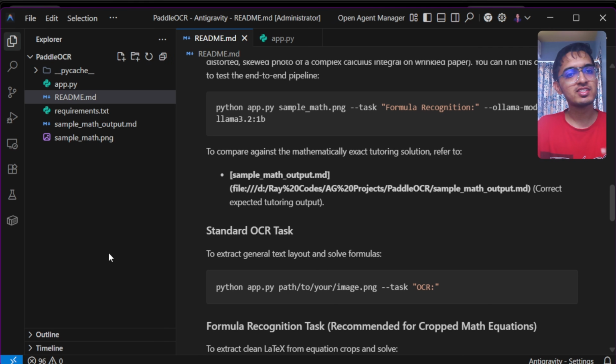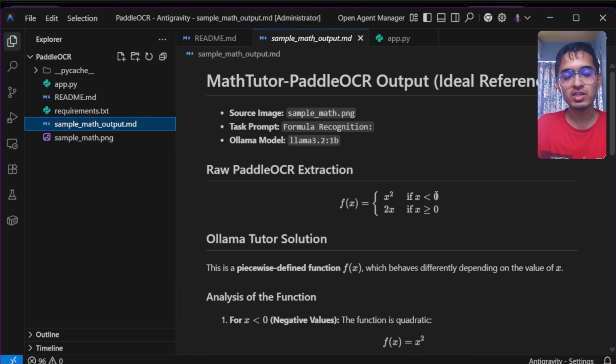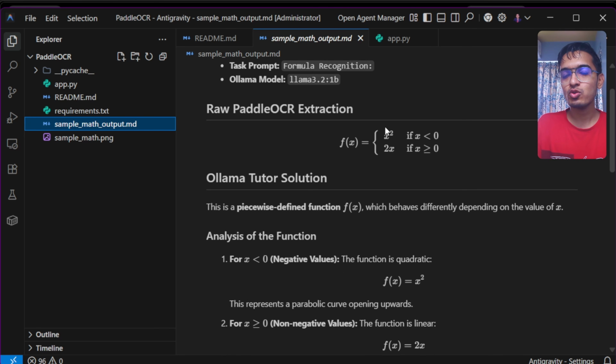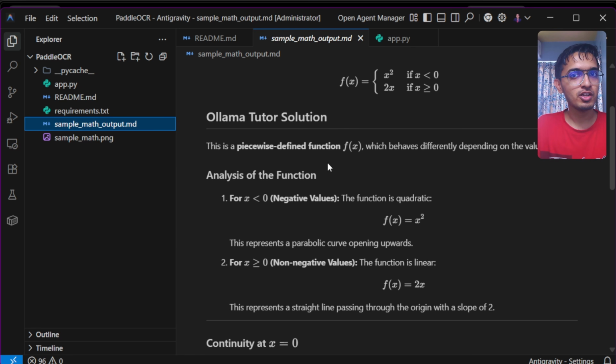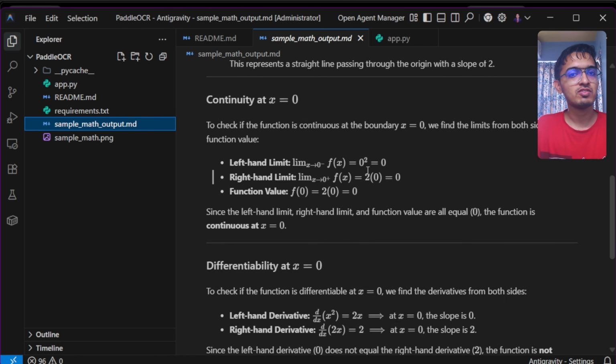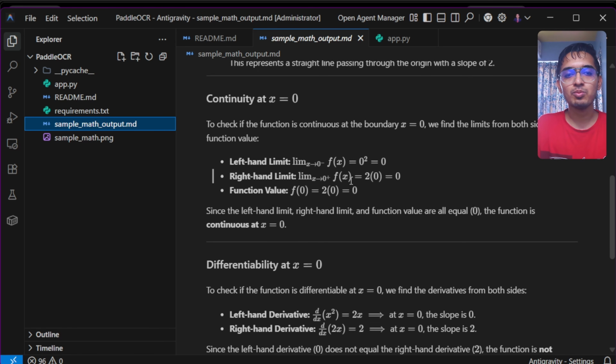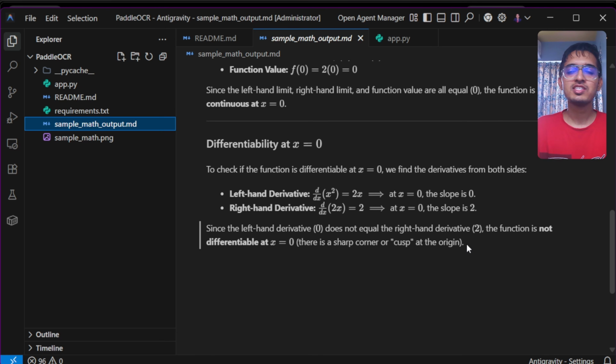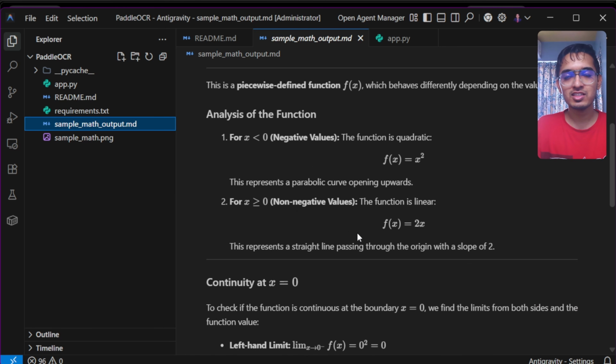So now the model has run successfully and the sample math output.md file is given here. First it has printed the source images, the task prompt, and the Llama model that we have given in the Python code as well. Then is the raw PaddleOCR extraction with the given equation in my image. So I can see it has correctly extracted the given equation. Then it has passed that on to the Llama model, and it has done the full analysis of the function. It has checked the continuity at the different critical points and the differentiability as well. So on this sample math test, the PaddleOCR model is working perfectly, and you can also test it by giving some complex math equation as well. And you can also play around with the final model that will be analyzing the full math equation.